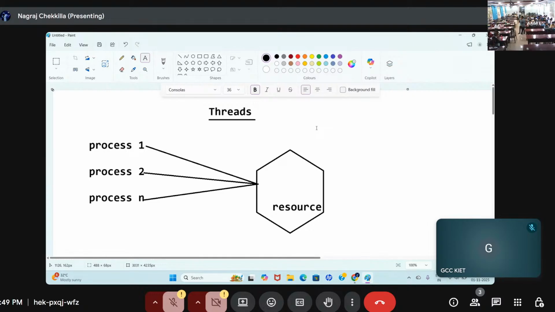Let us assume a program contains 100 lines of code. I can divide that 100 lines of code into multiple processes. One process will share the common area and the second process will share the same common area. The meaning is, all the processes share the common resource area.